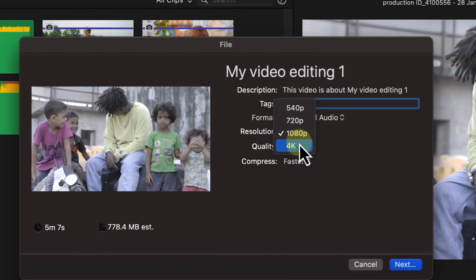You can go as far as 4K if you want, but depending on how strong your computer is. But I think 1080p can do good when it comes to quality, in terms of sizing and the quality of the video, especially for YouTube. So 1080p is a good option.